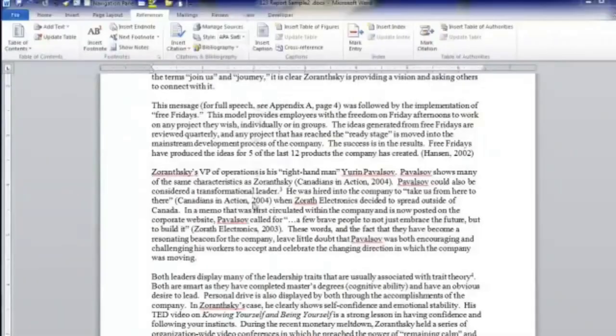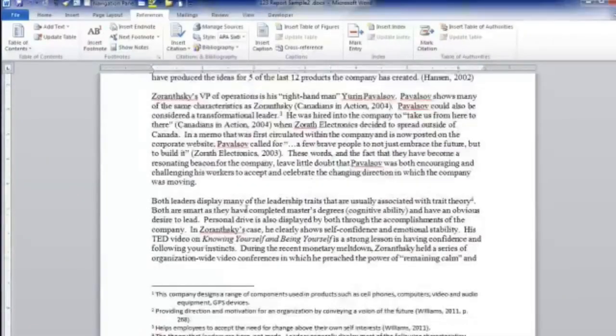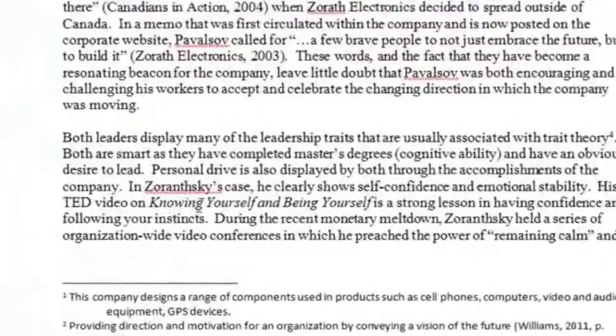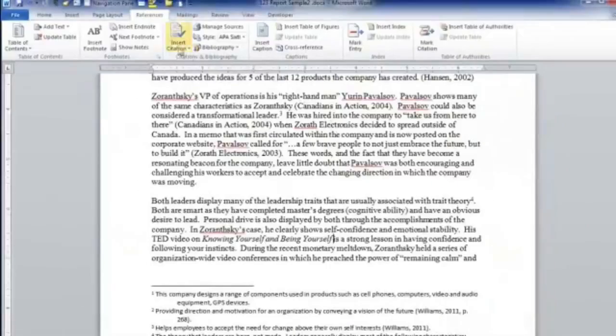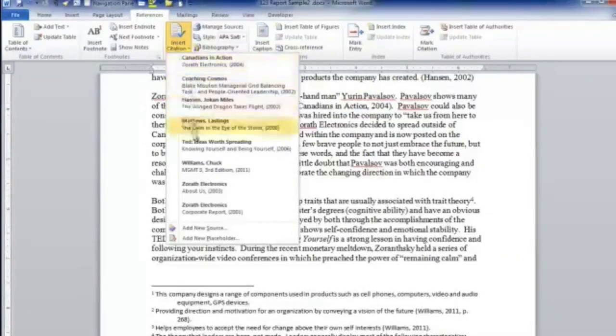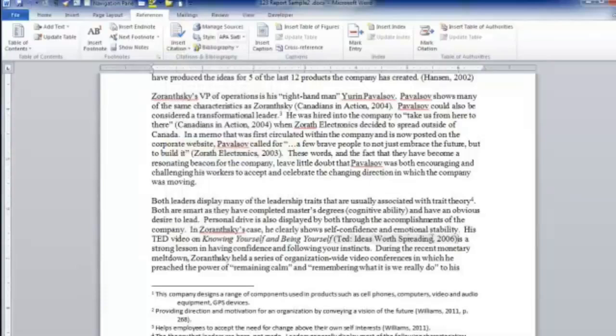Let's try one more. Down a little further on the page, we see we have a TED video. It's an imaginary one, but let's click on here, and since it has been put in as a source, I look for the TED Ideas Worth Spreading. Click on that. Boom. It gets inserted into the document. Okay, so those are the citations put in the right places.